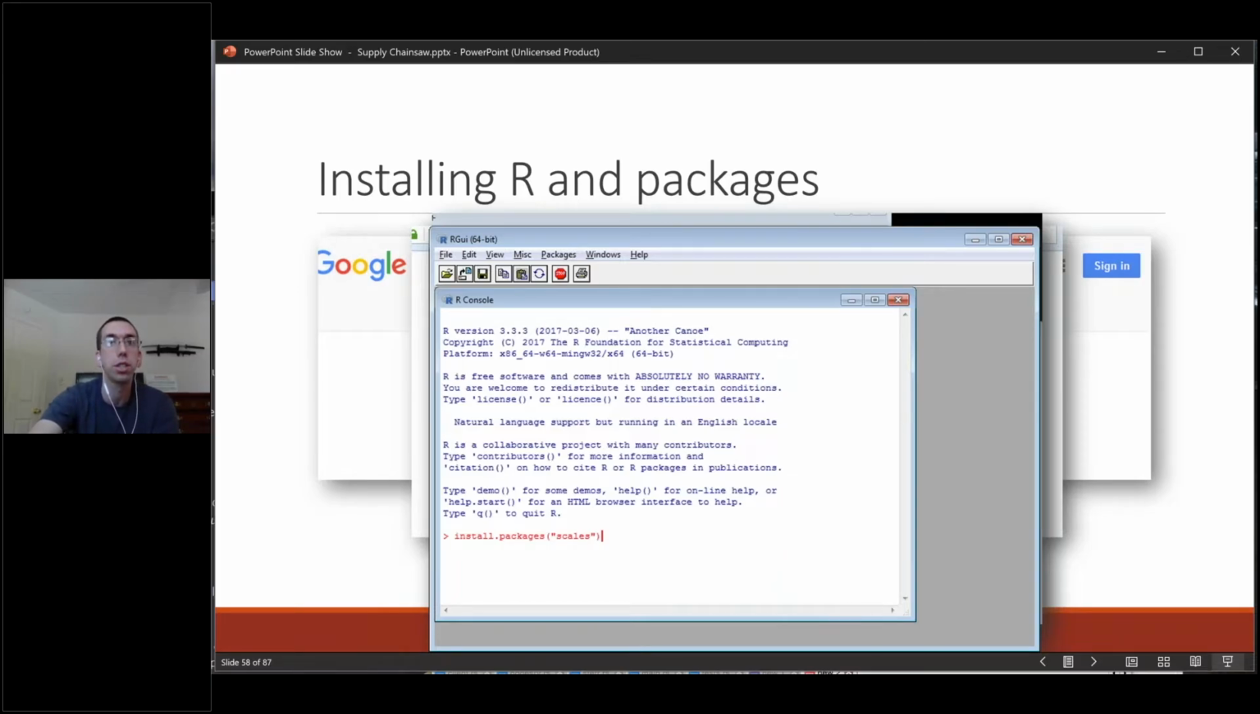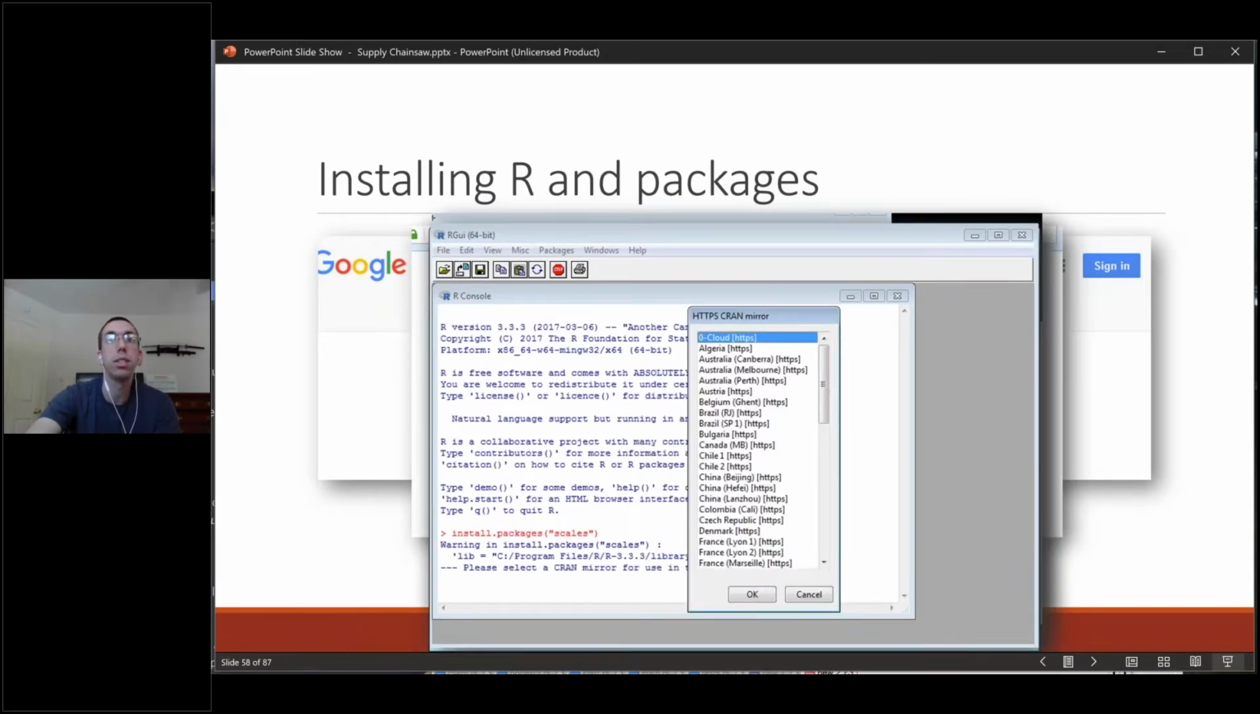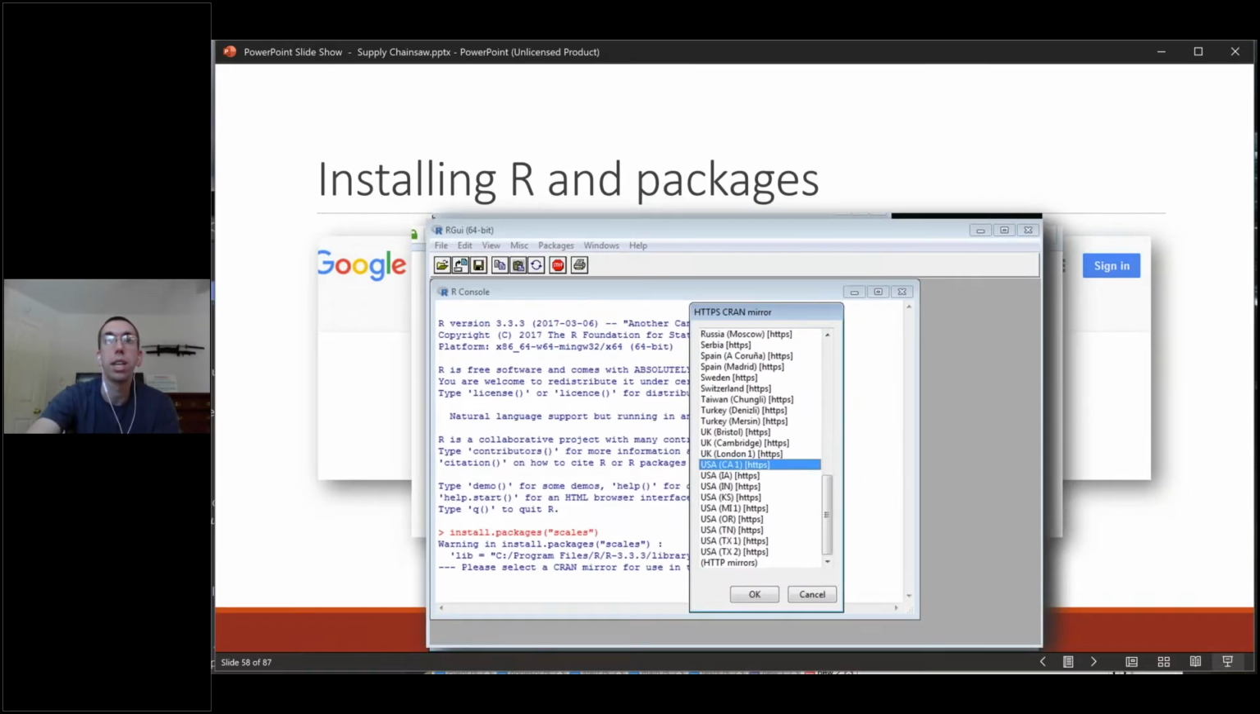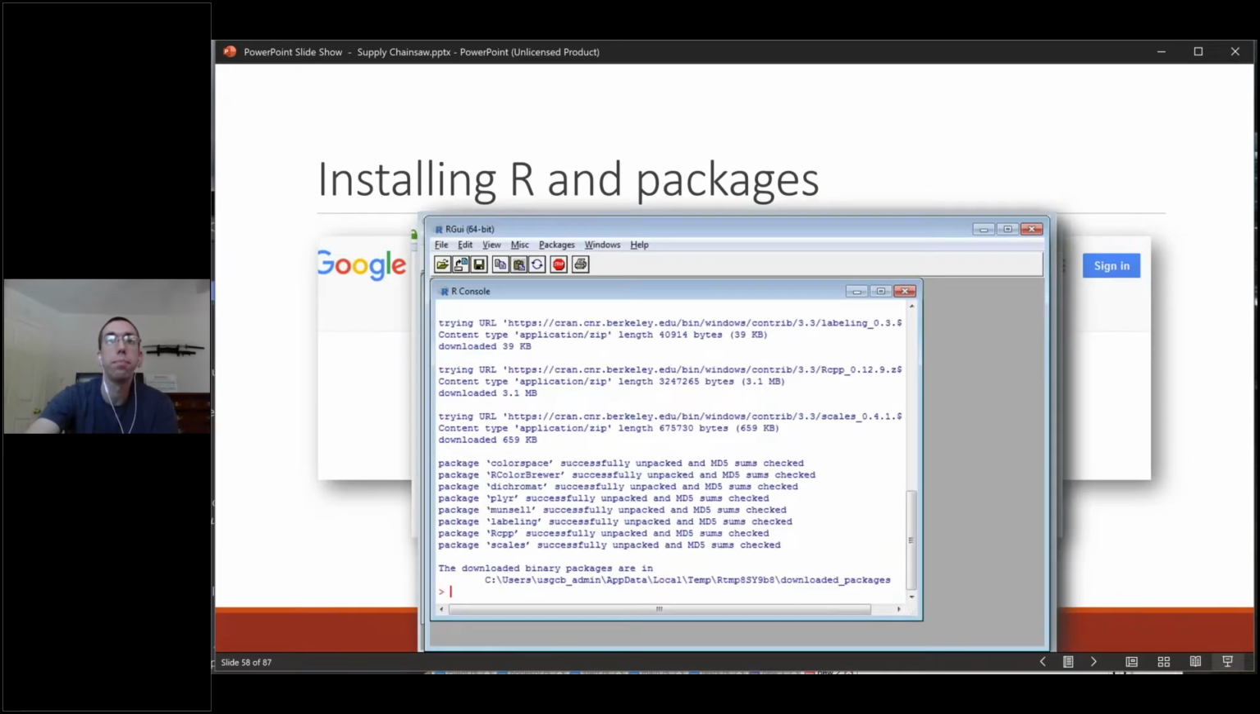So here's the install.packages command. You hit enter. Ask if you want to use a personal library. No, everybody's going to use the public library. Then it pops up this list of mirrors, and you scroll down to one from your country, and then you click OK, which in this case, US, you see California, Texas, Tennessee. That then downloads. You see that going down, and then boom, it's installed.